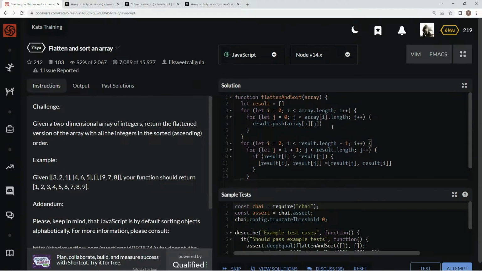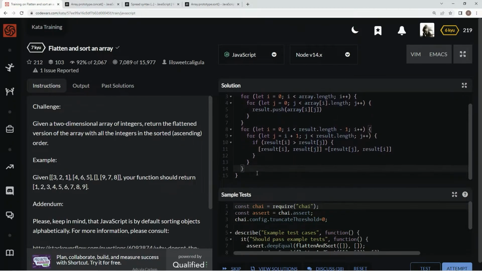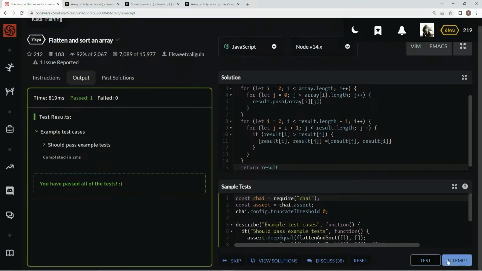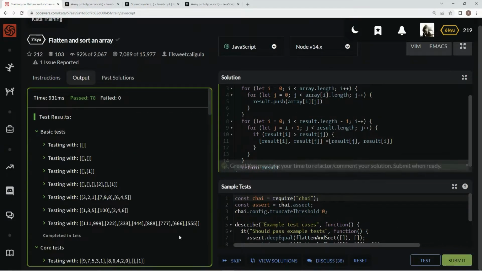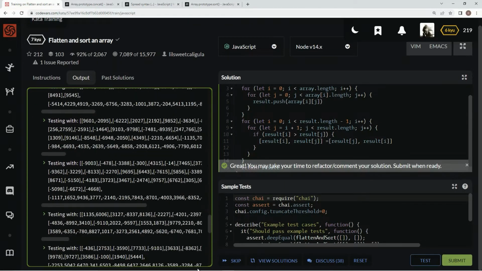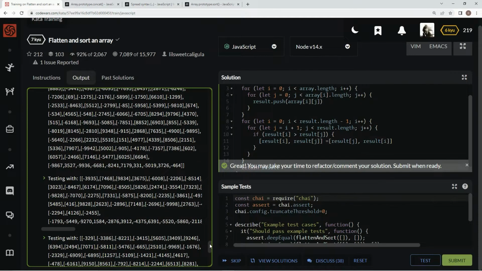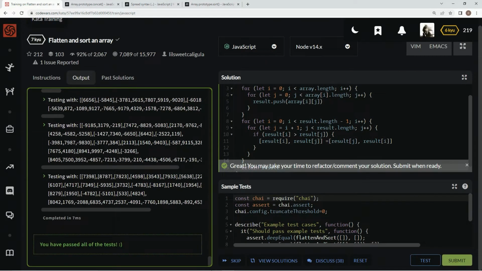So we're going to be outside of this for loop right here. So we'll say return result. All right, let's test it out, see what happens. All right, good. Attempt it. And let's go all the way down, all the way. Keep going, keep going. All right, 7 milliseconds.